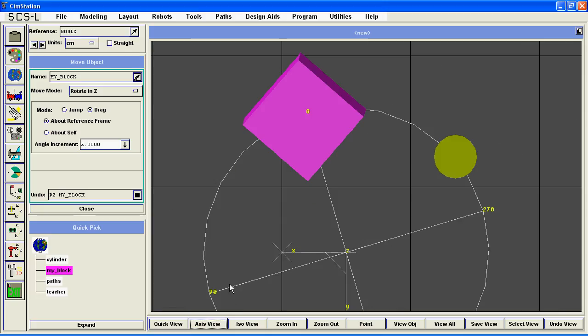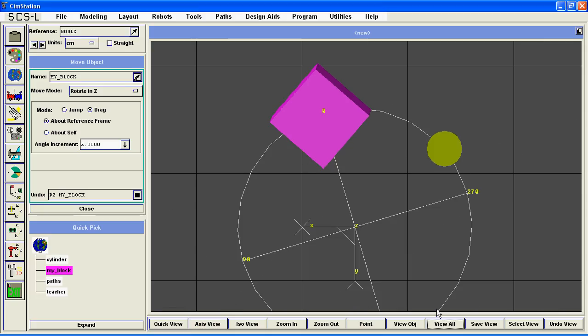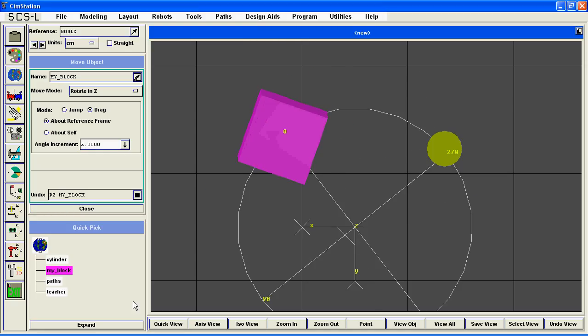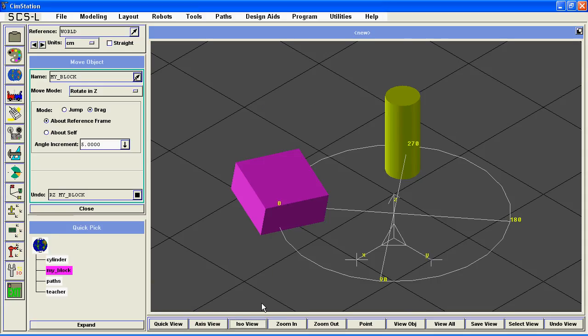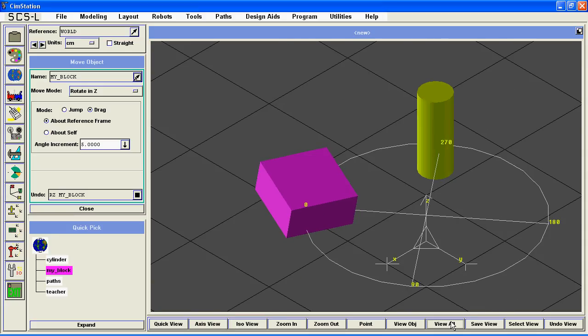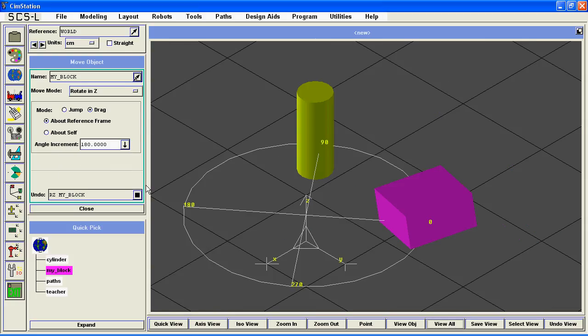panel is the world. It just happens to be where the teacher is also. But now if you rotate in Z and you drag it, it'll drag around the reference frame of the world. You can also go in and select an exact angle you want it to move around, say 180 degrees around the reference frame, and it'll do that also.